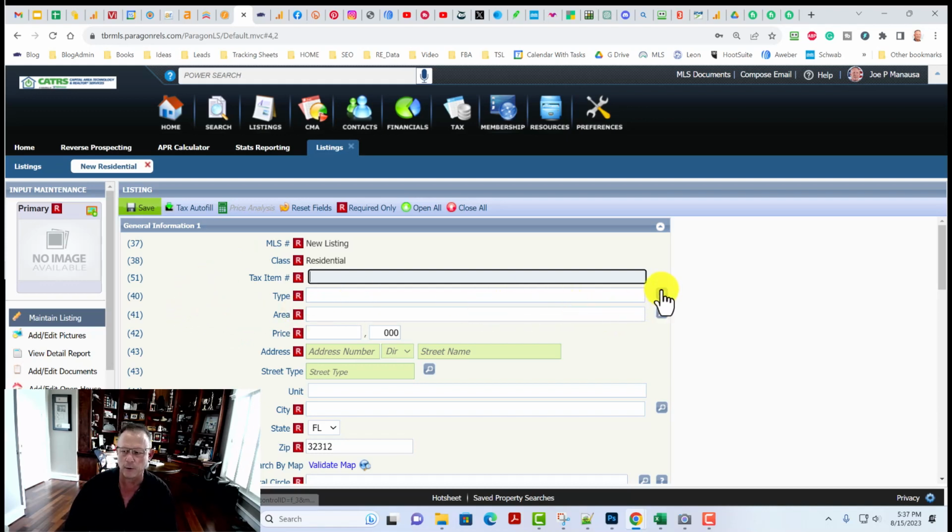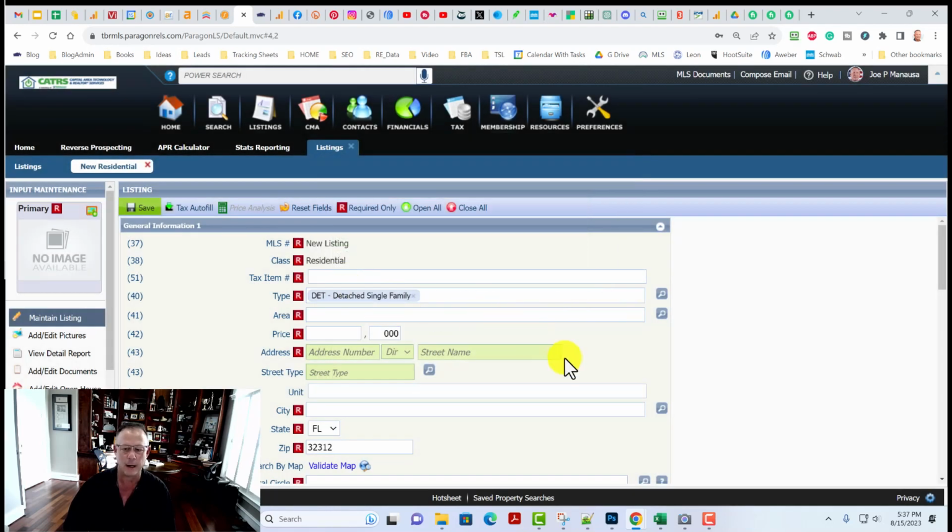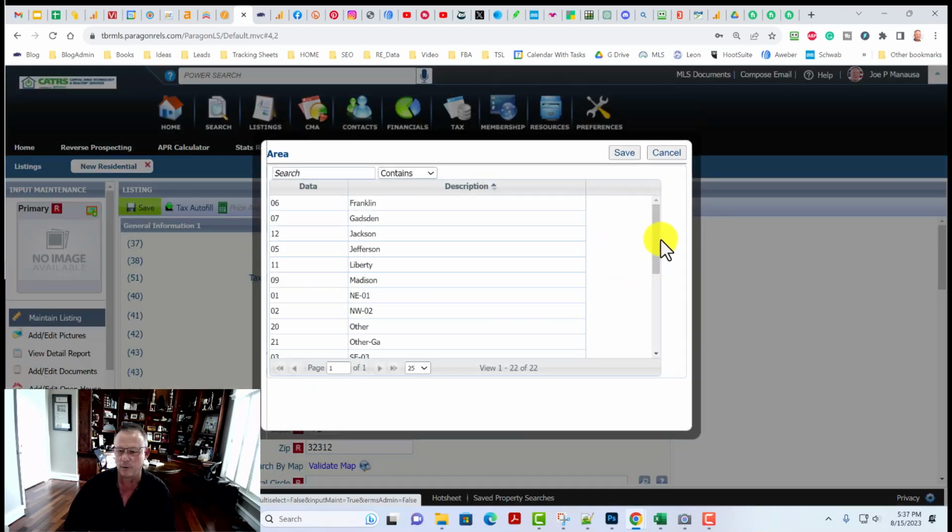And what's cool, though, is a lot of these have the spyglass here, and you go, okay, it wants property type, and you just select the type that it is, and it fills it out for you. Okay, area. There are designated areas in the MLS. You got to get this right. I see errors on this regularly, and it doesn't make sense.